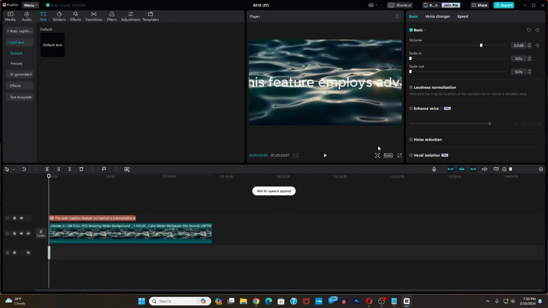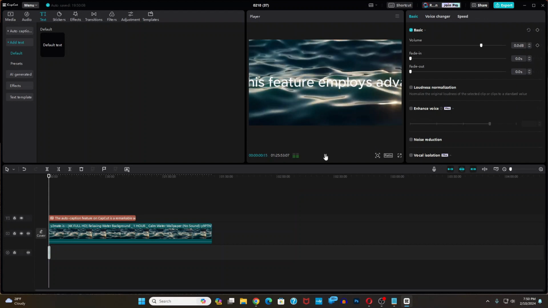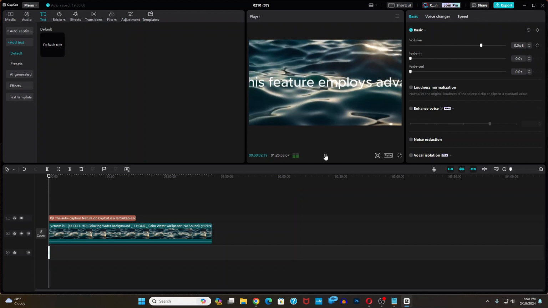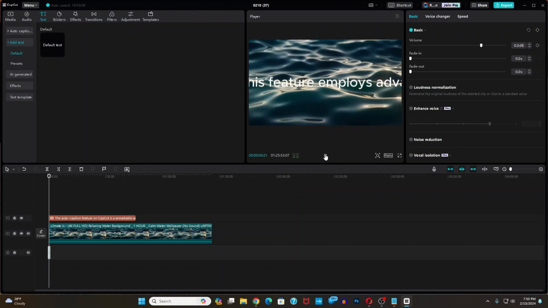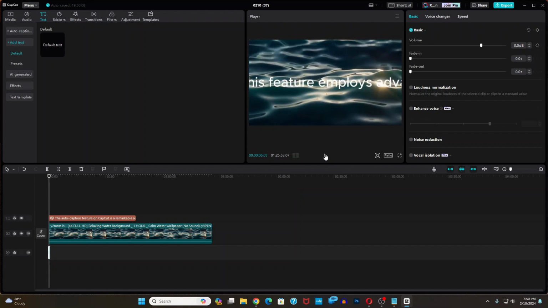So we've done that. It's applied the speech already, so let's see how that sounds. The auto caption feature on CapCut is a remarkable addition that significantly... So that sounds pretty good.